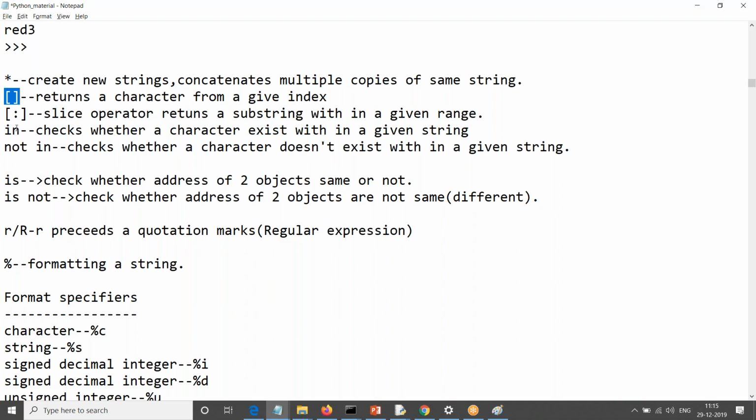Next, this one. What is this, sir? Slice. What does slice do? Yesterday we have done a lot of slicing, right? Did we slice yesterday? Yes, right.